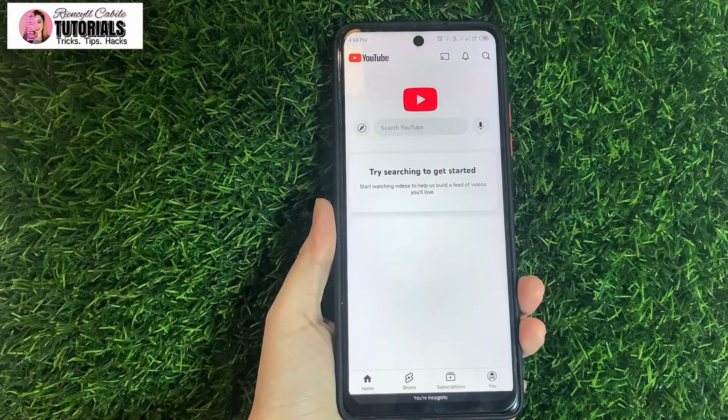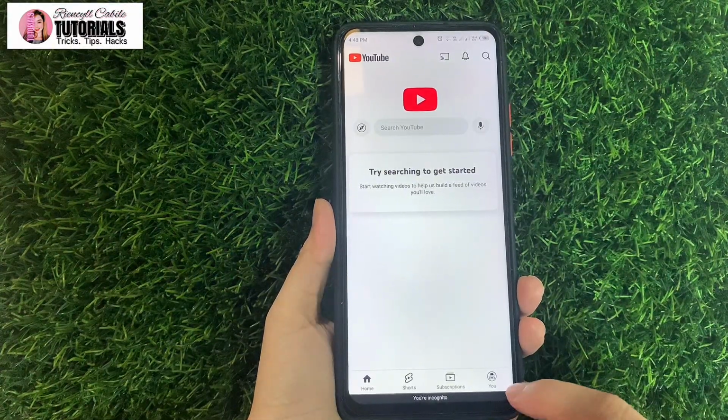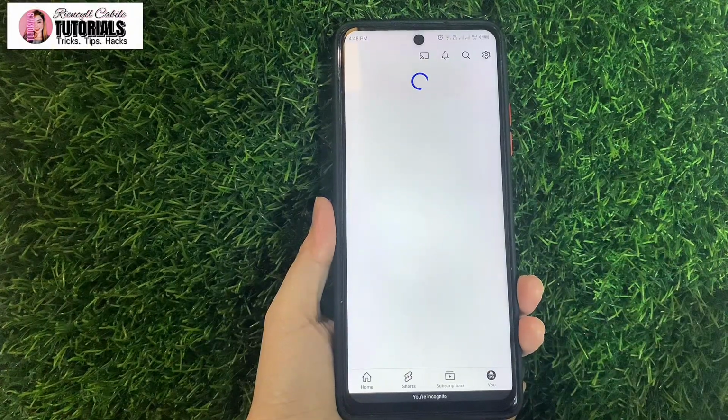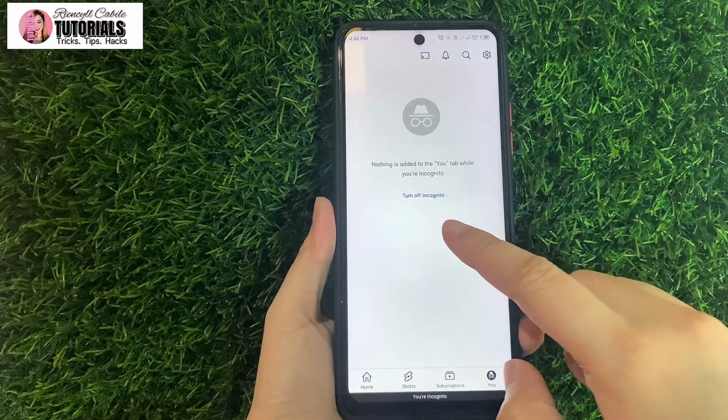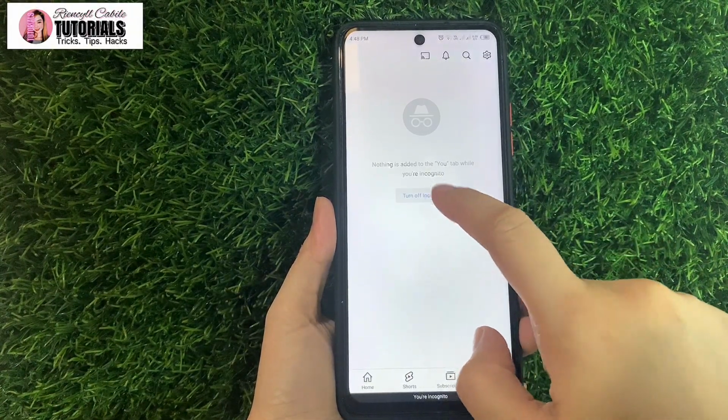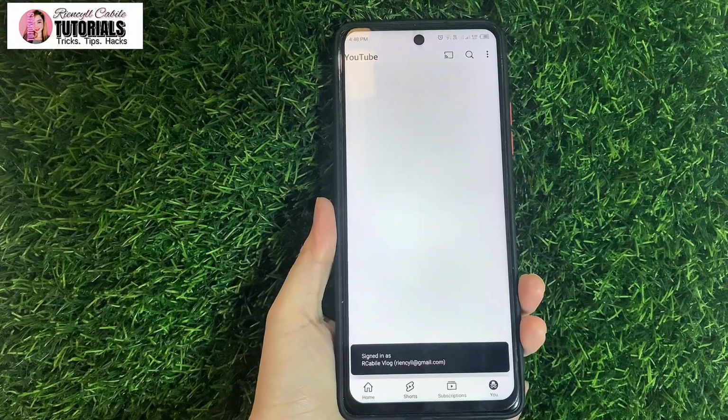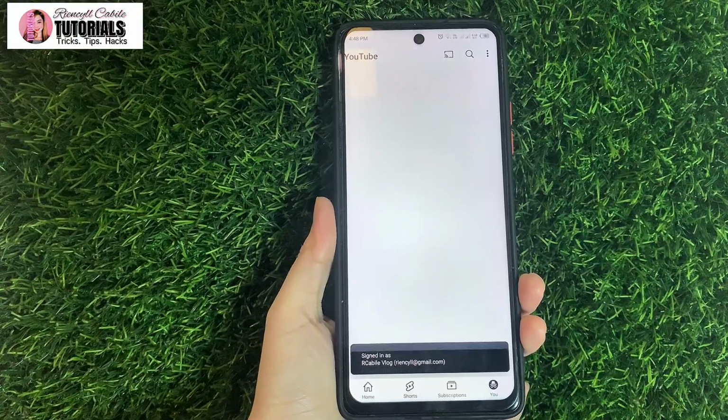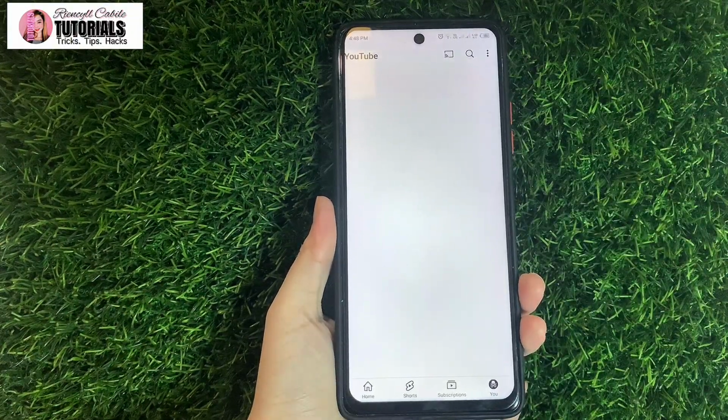So, kung gusto namang i-disable na yung inyong incognito, itap nyo lang ulit yung you dito sa baba. And may nakalagay dyan guys na turn off incognito. So, itatap lang ulit natin yan guys. And babalik na sa normal yung ating YouTube. So, magiging ganito na ulit siya katulad kanina.